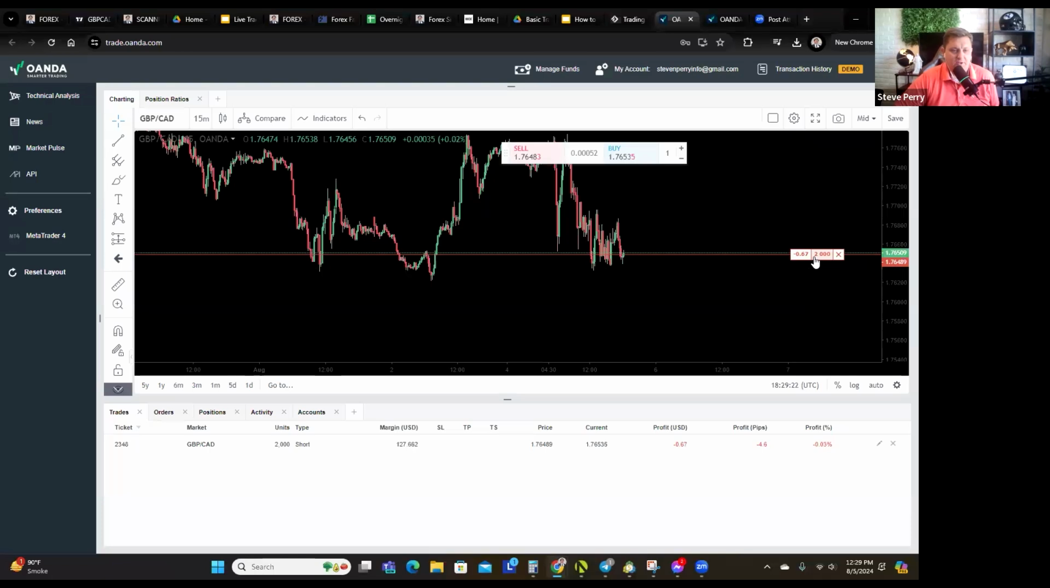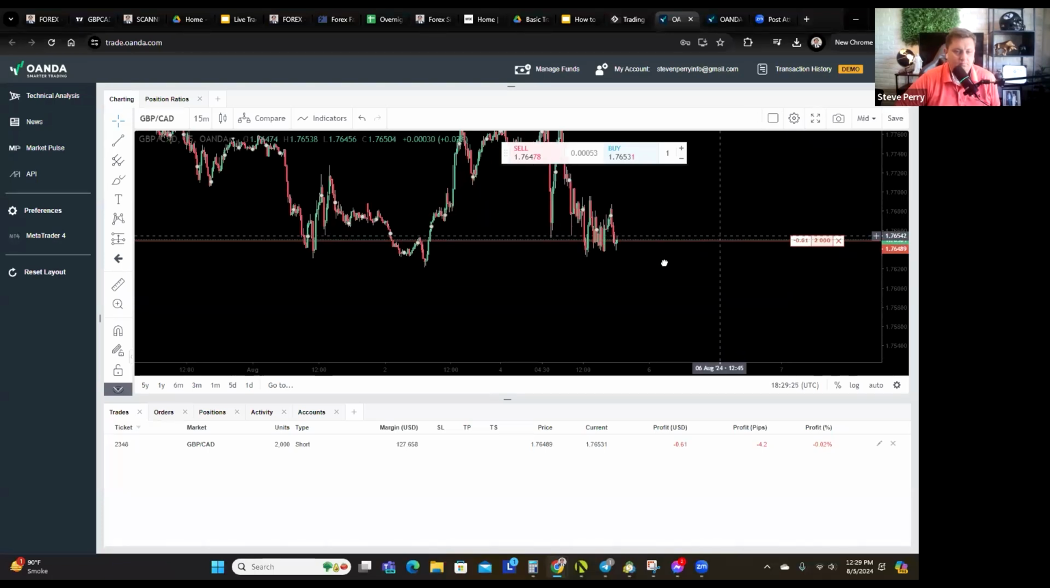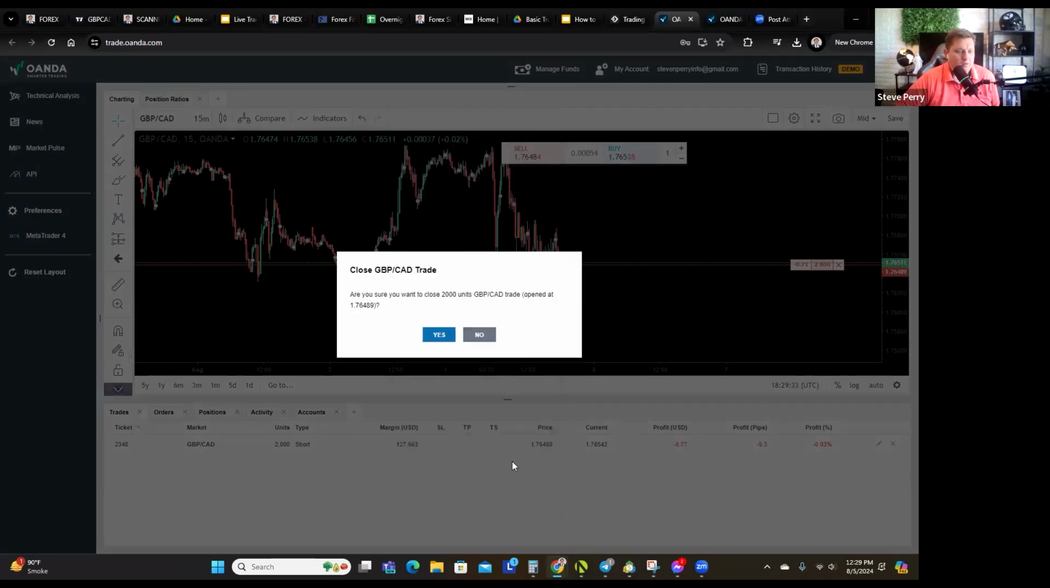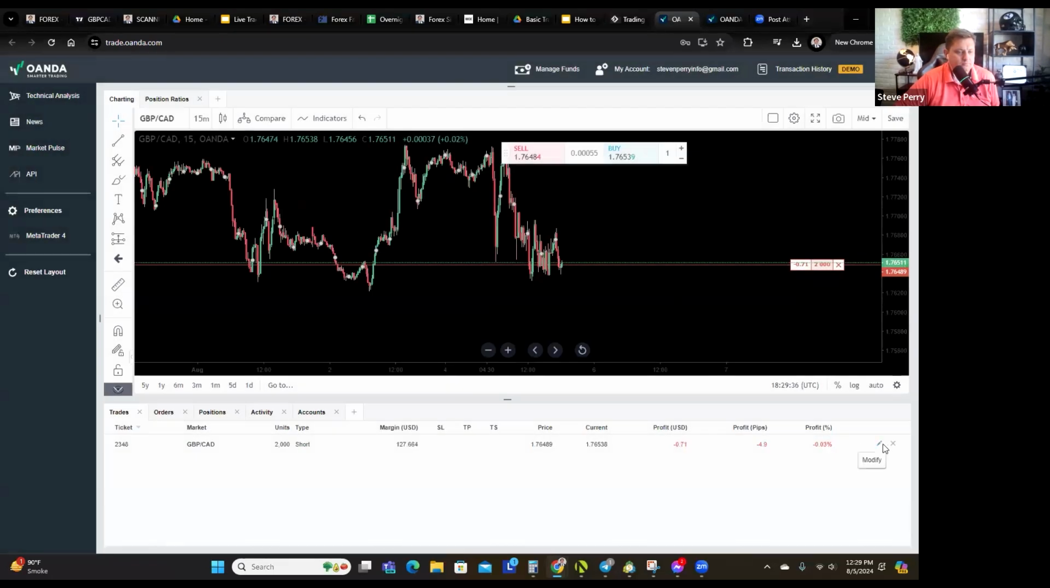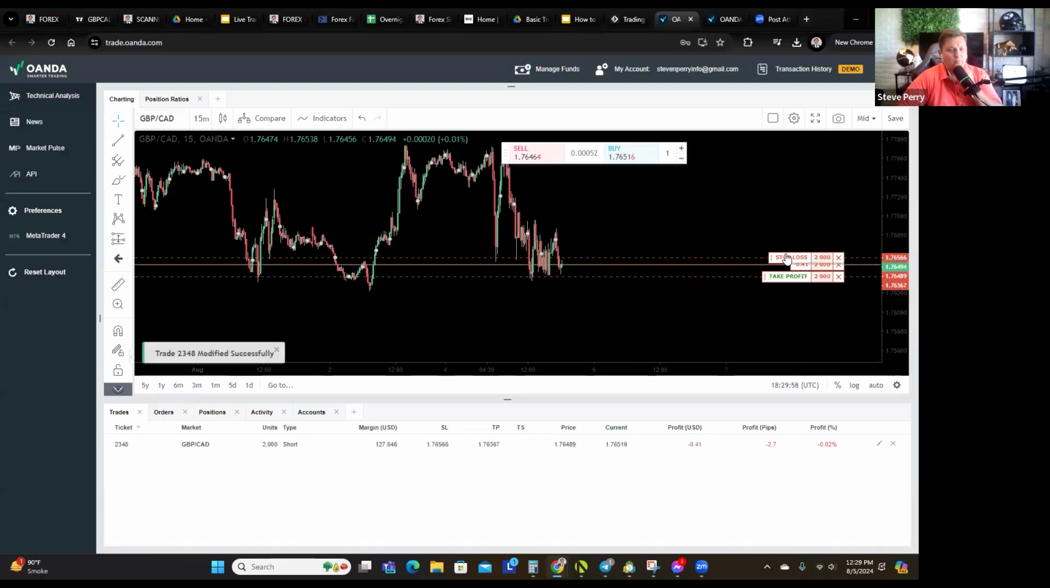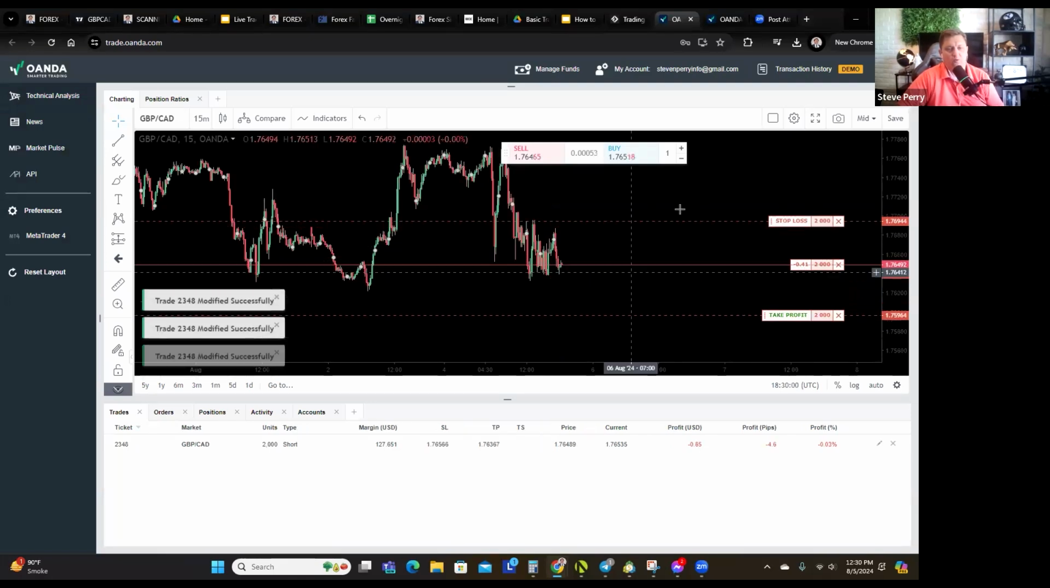But for some reason, well, I'm going to have to figure this out because normally I just come in here and hit the units and I can change that to 1,000 units and then I'll close half. So here I'm going to add my take profit and stop loss back, save changes, and now I've got those back and I can move those on my chart again if I want to.